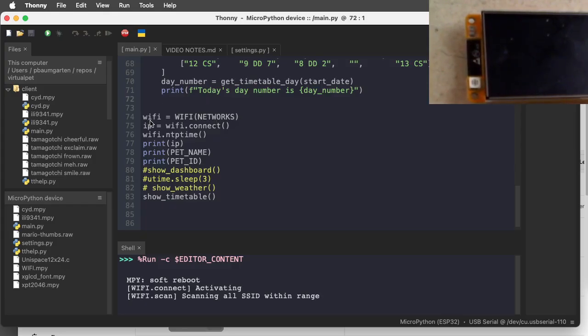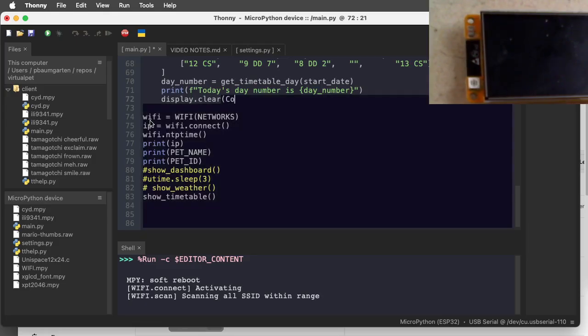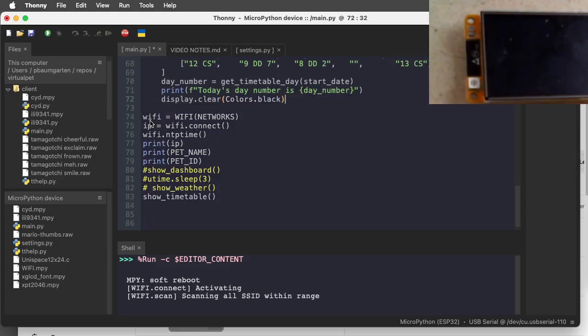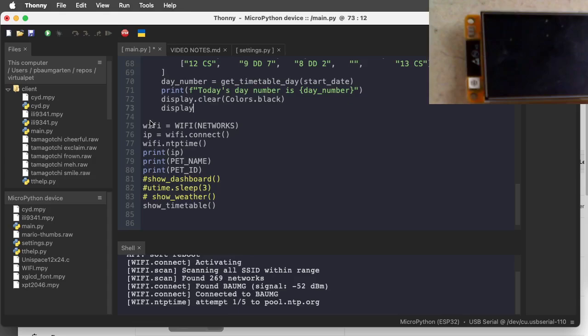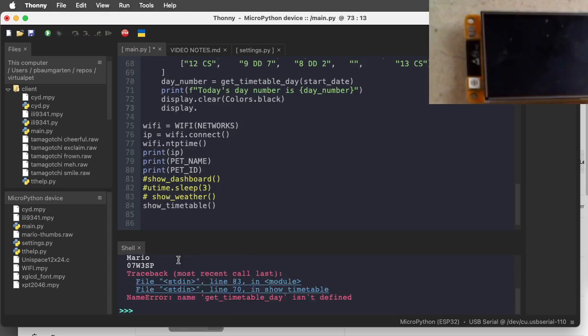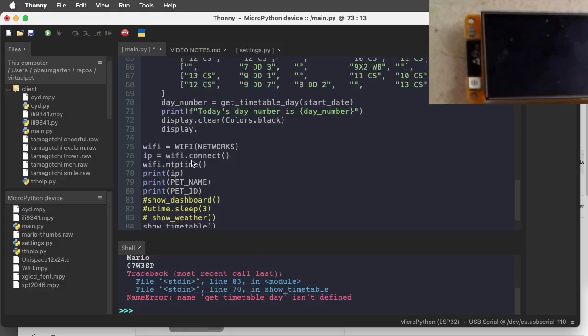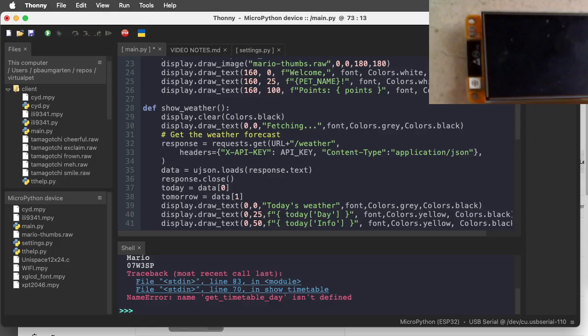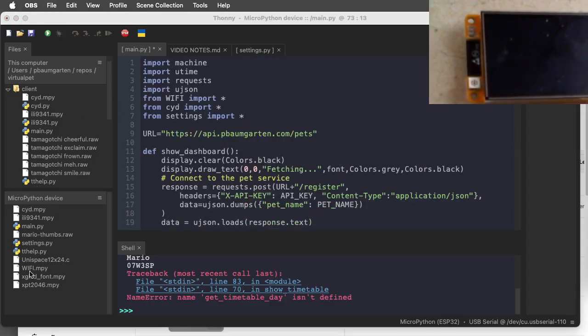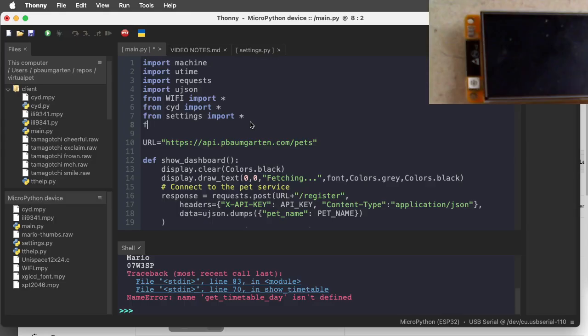Let's keep typing while it's doing that. I'm going to clear my display and set colors black as usual, and then display. Get timetable date isn't defined. Give me a second. Yeah, what I forgot to do is import this TT help file as well. That's where that calculation is. So TT help, timetable help, import in the help. That's the helper function that I created to do that.